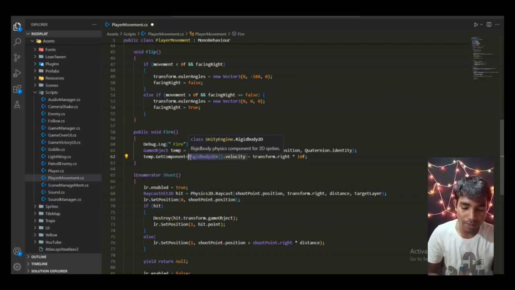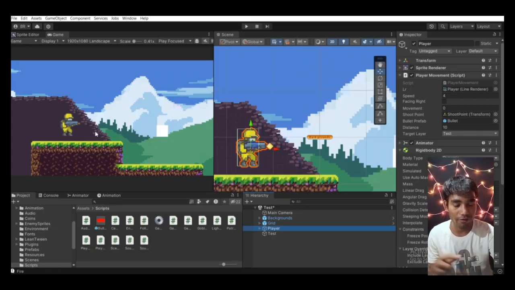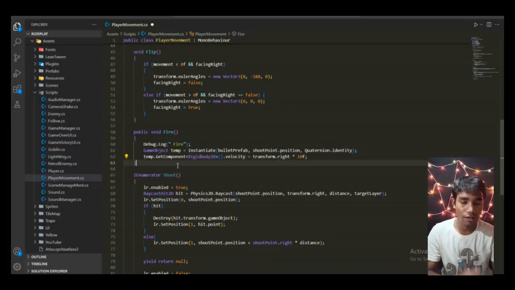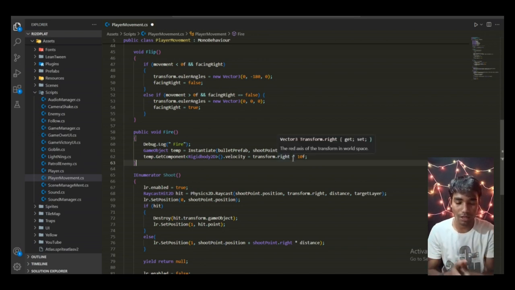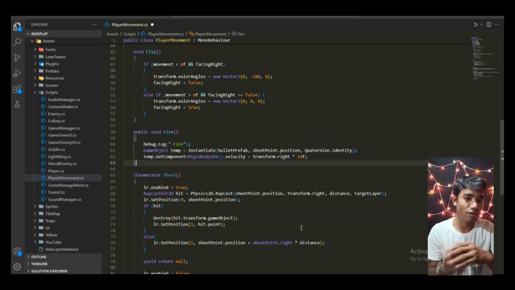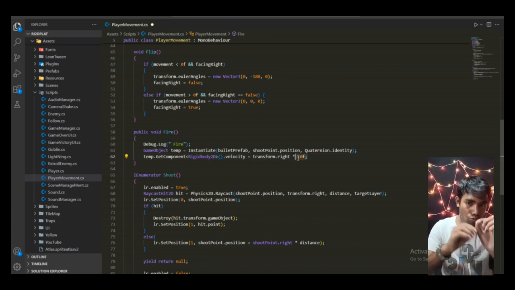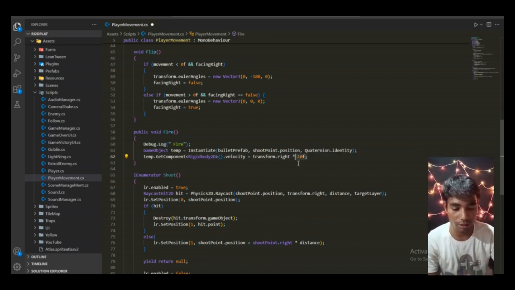So if the player faces to the left side, the velocity of that bullet will be to the left side. Transform.right basically means whatever direction the player is facing, and we multiply that direction with 10 units, as you can see. So it will go by 10 units through the air in whatever direction the player is facing.